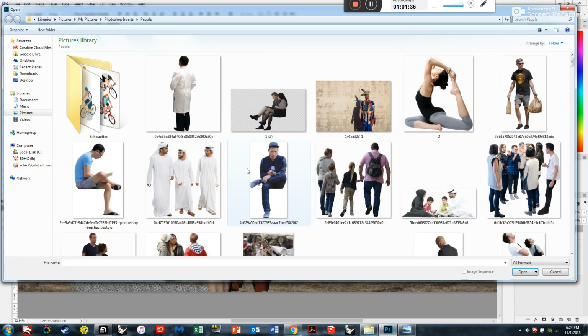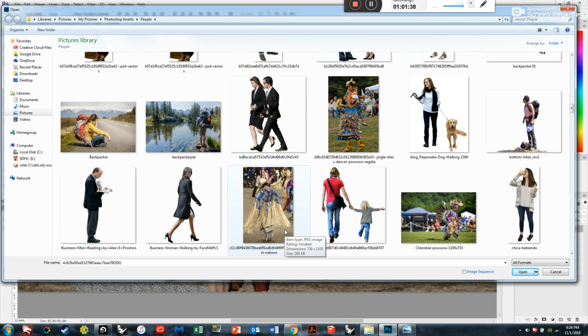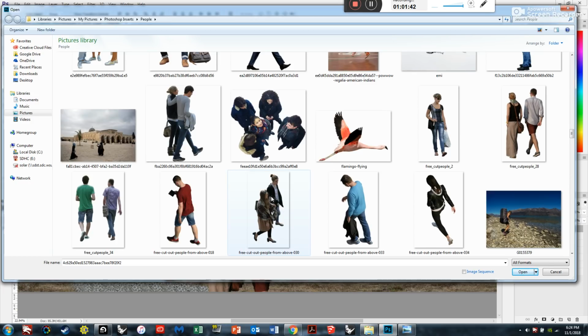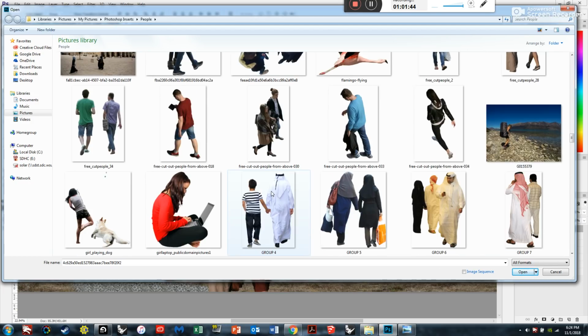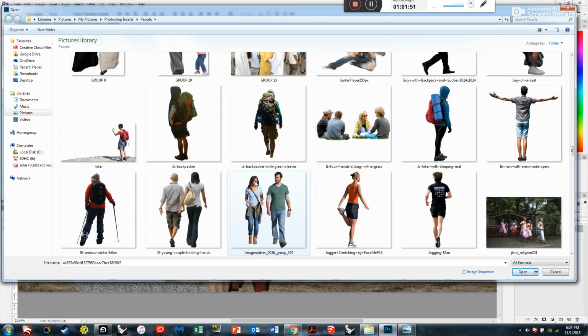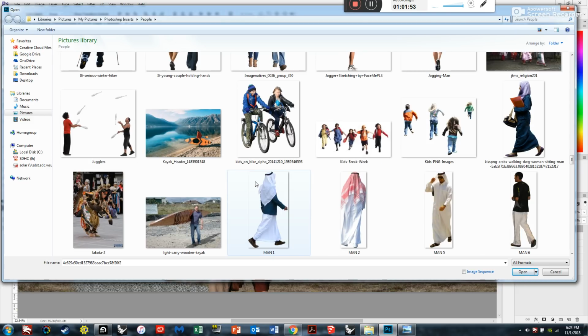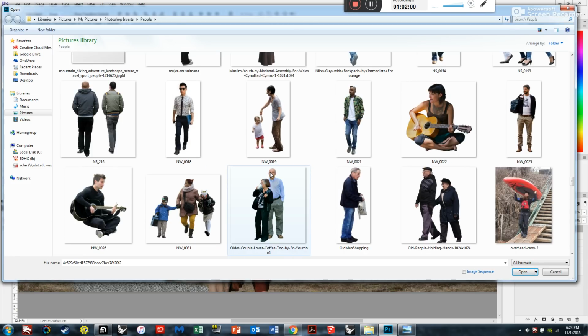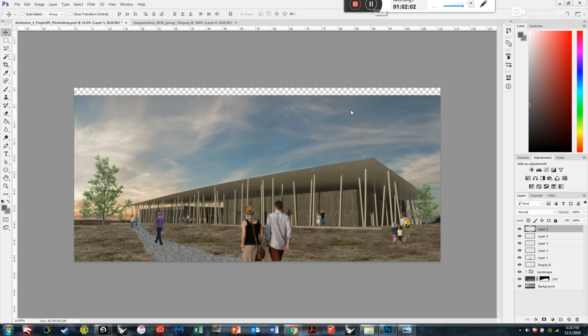Put them in there, and just a couple more people. Okay, so there we go. We have a number of people in here.